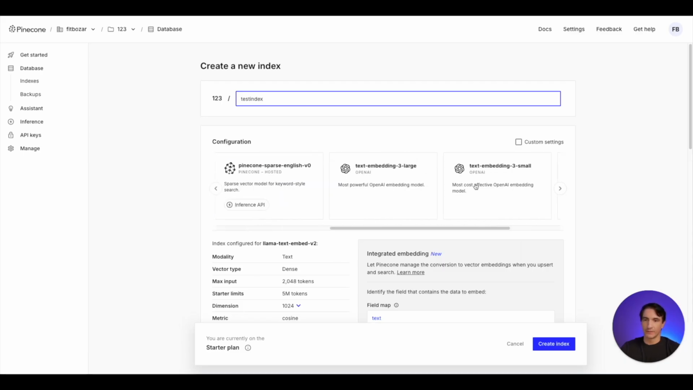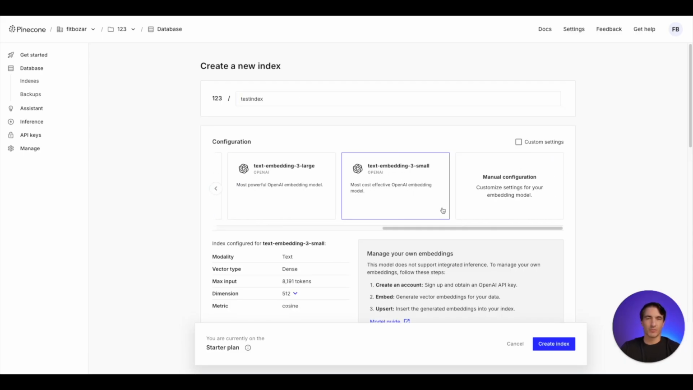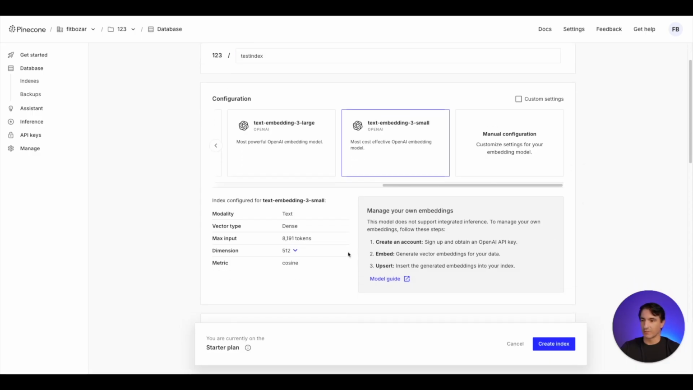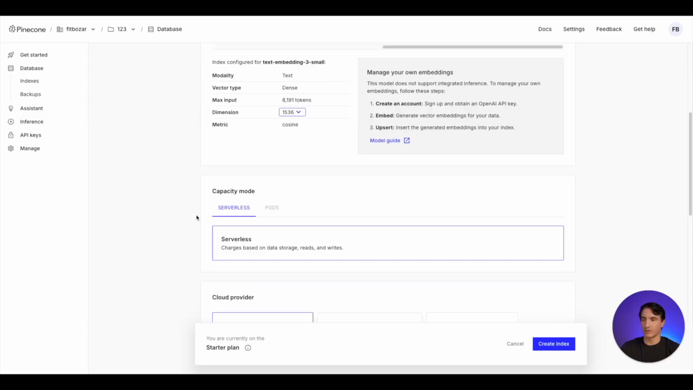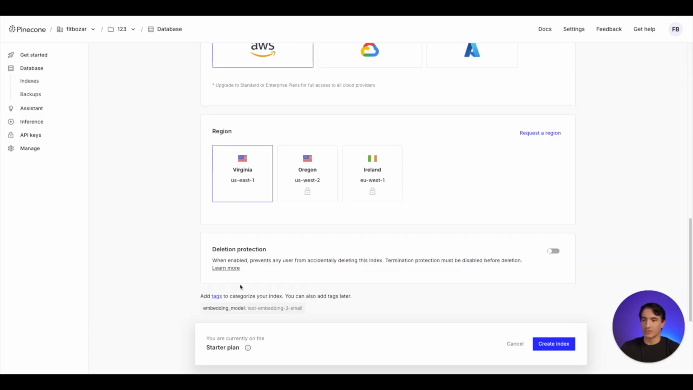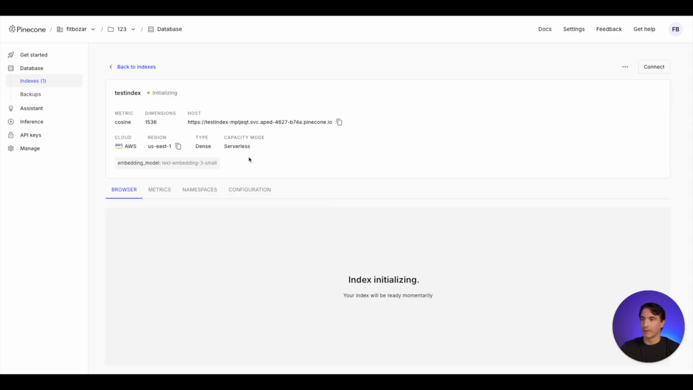And for this, the 3 small is more than enough for the embedding model. Dimensions 1536, important to note that if we're using OpenAI here. And you can just leave all of this as is. So you just click create an index, and here you go. You see you have your test index now in Pinecone.